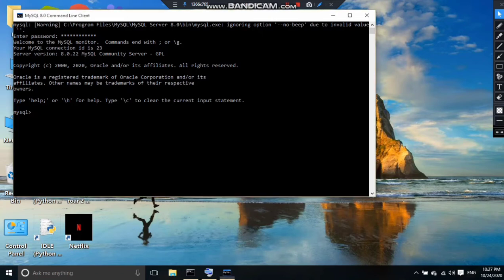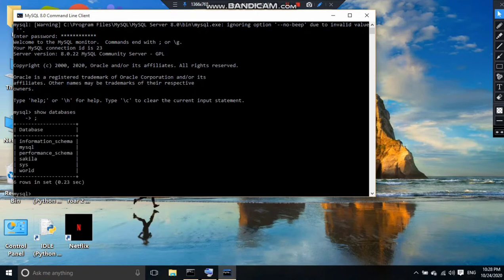Now you can just check by entering a simple command, show databases, and then a semicolon. So these are the databases you have right now: information_schema, mysql, performance_schema, sakila, sys, and world.